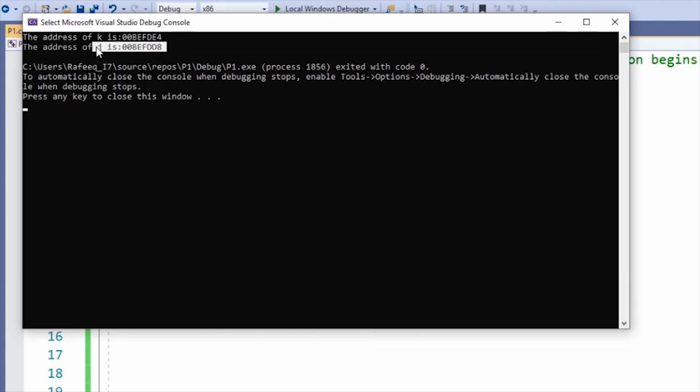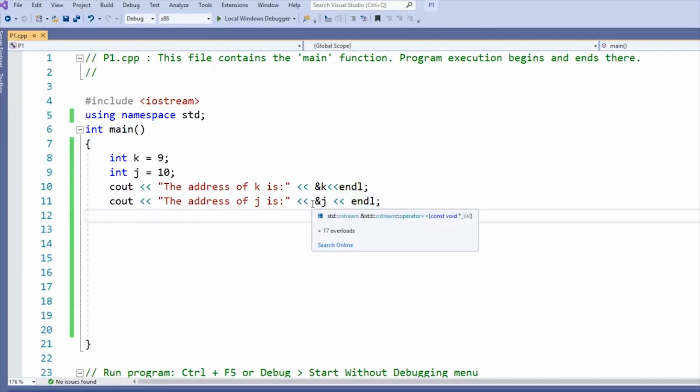Now, in order to work with the addresses, you need to know about pointers. Pointers are a very important subject, and it's one of the most important things that distinguish C++ from other languages. By pointers we can save addresses into those pointers and do some operations on those addresses.